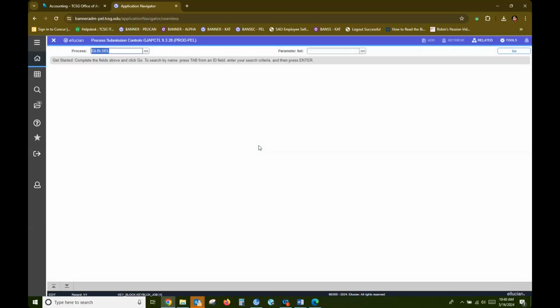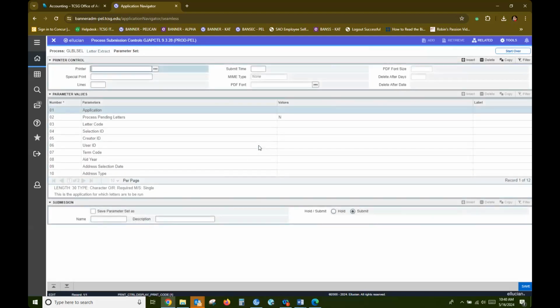is the process that extracts the variables in those paragraphs that we just talked about for letter generation, right? So if you want an easy way to think of what GLBL cell does: it extracts my variables for my letters. So it extracts the first name, the last name, the address, the email address, the amount due, the description of each individual charge that adds up to the total amount due. That is what GLBL cell pulls.